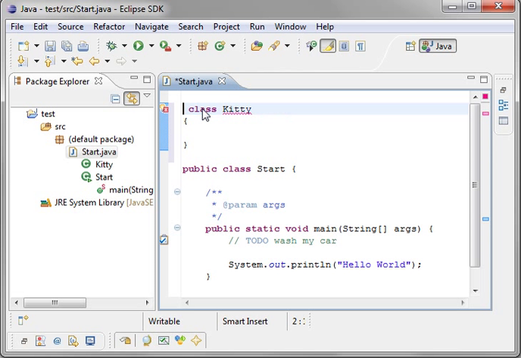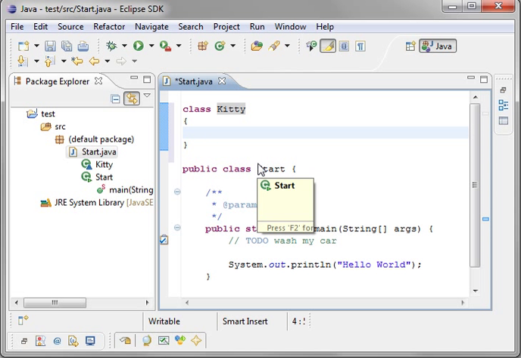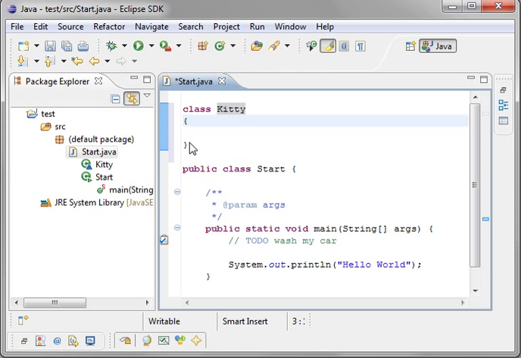Now we can get rid of this access modifier. And this is allowed because this is not a public class. This is a default class. So start is in its own file, and we can have default classes in there. Default is just an access modifier. Now these brackets denote the start and stop of a code block. That is a code block. Anything in here is code that will be executed inside the kitty class.